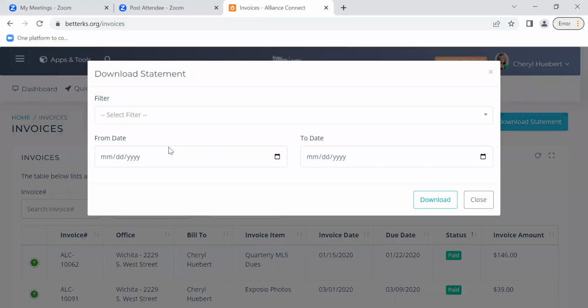So I did get an email. It comes from BHG Alliance Accounting, and it says your payment to BHG Alliance was successful. We're writing to let you know that your payment for the invoice was processed successfully. That's what you'll receive if you are on auto pay. So that answers that question.